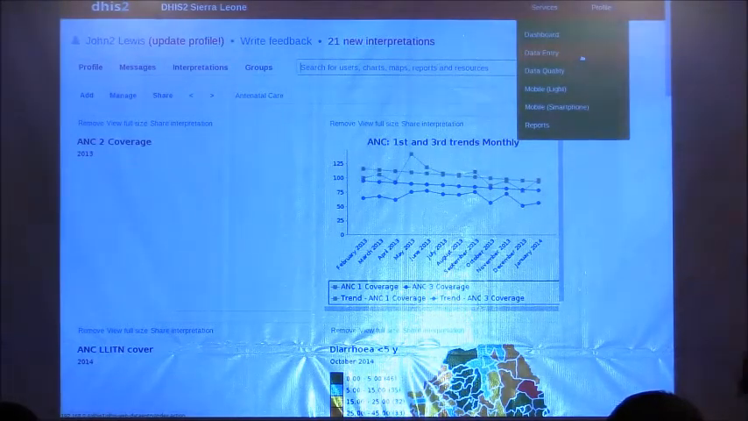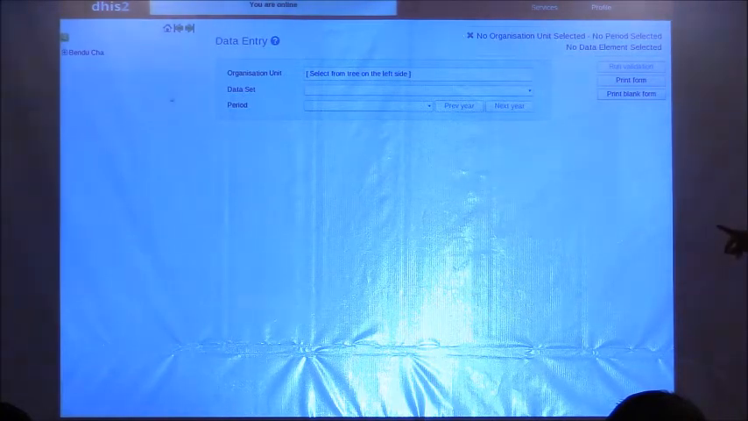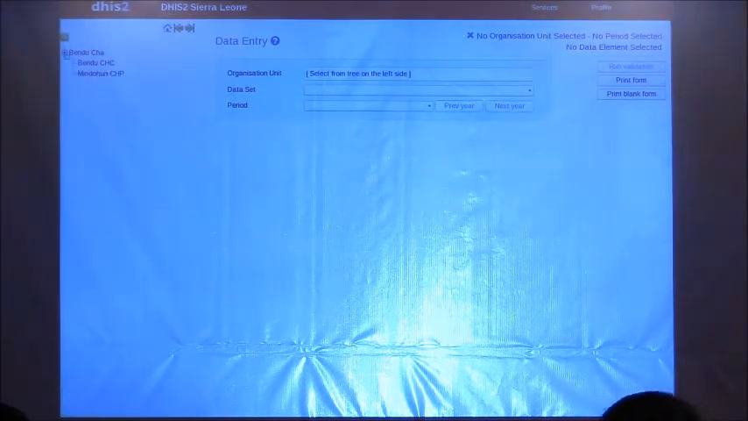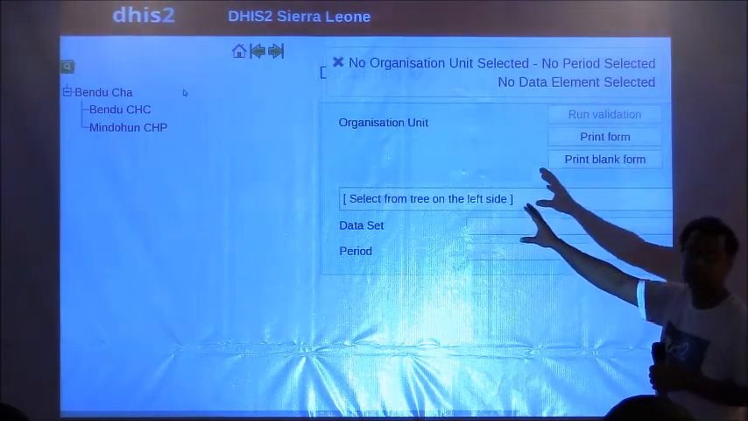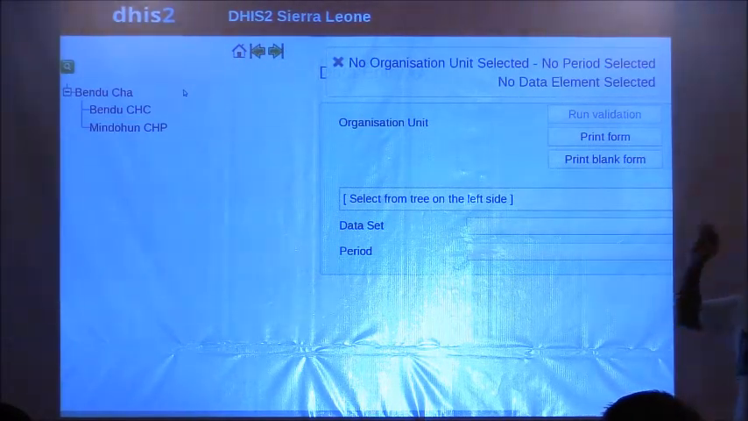Now I'll go to data entry. And now if I see here, I don't even see province. I just see one district. Zoom. And these are my health facilities, and I can do the data entry only for that one.